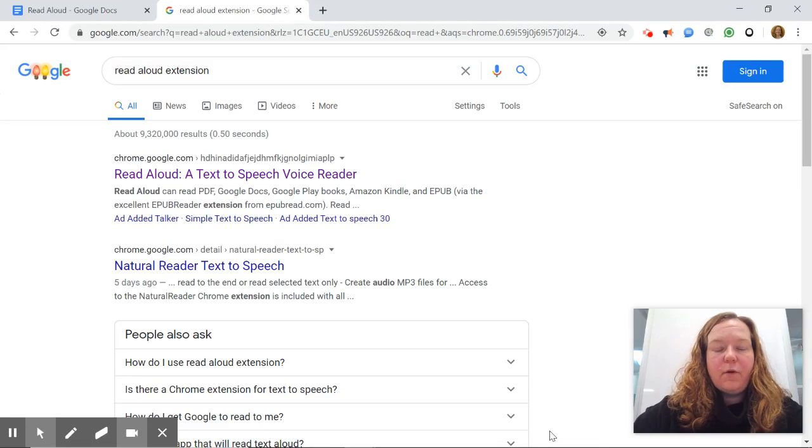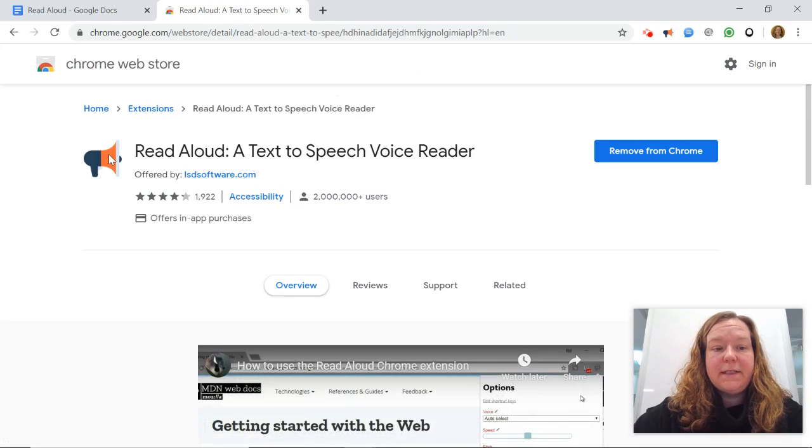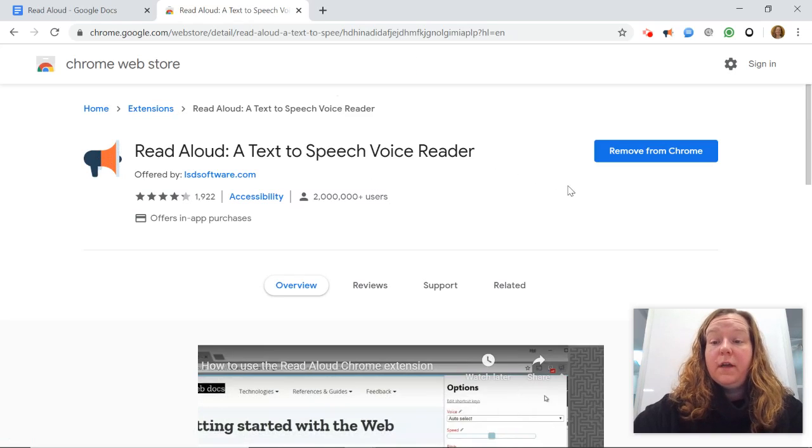This week, I am going to show you one of my favorite text-to-speech extensions on Google Chrome. The extension is called Read Aloud, and I have it pulled up here. As you can see, I just Googled Read Aloud extension, and this right here is what you'll be looking for. You can see that it is an orange and black megaphone.